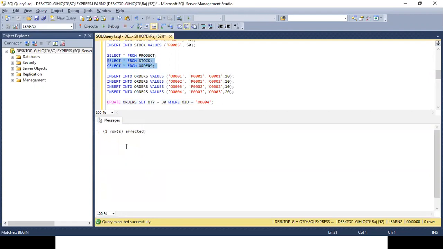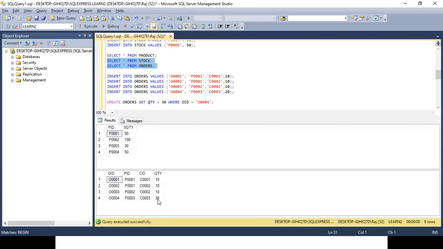Let's see the orders and the stock. So it has become 30 over here, and see over here, it is still 30. It has not got updated. Why? Because our trigger gets fired only when inserted. In case of update, we are not doing this thing. So here it is a requirement of update trigger. So let's create an update trigger over here.